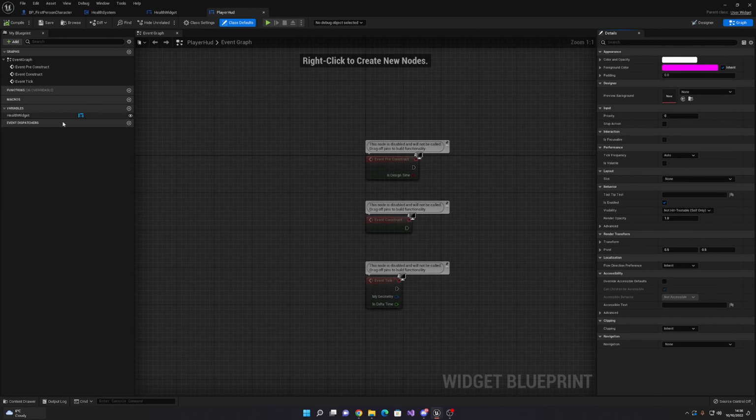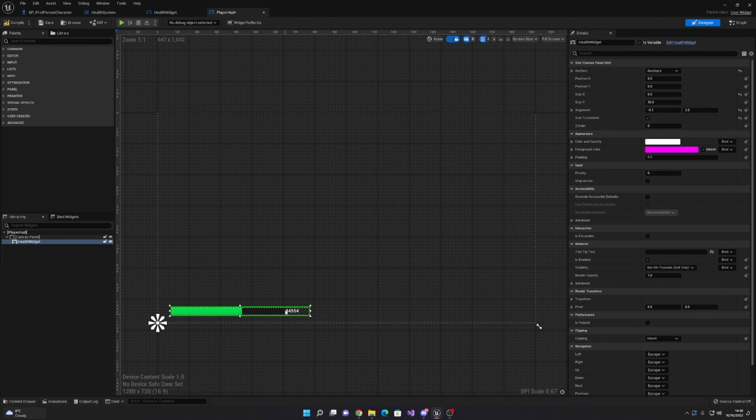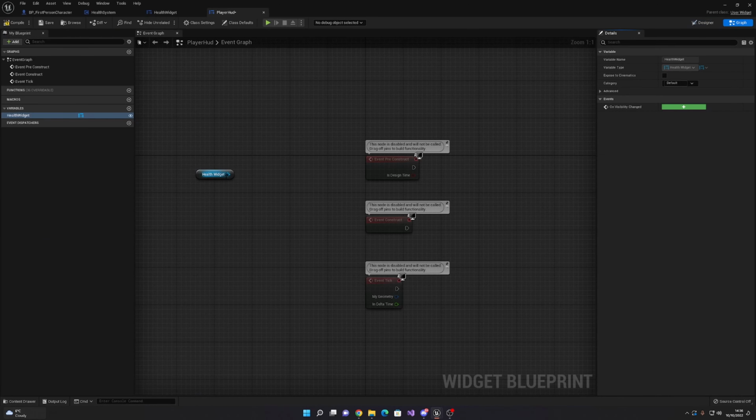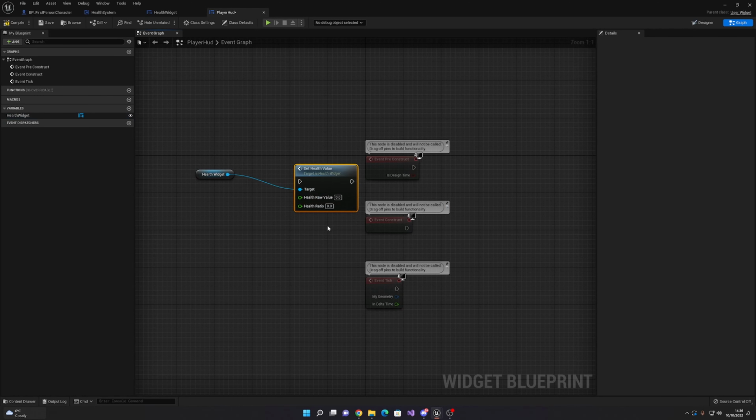So the way we're going to be calling this function is we're going to create this HUD, and then from this HUD we're going to get this variable here, which is the health widget. We're going to get that, and from this we're going to call set health value. So this is how we're going to do it, but we're not going to do it in here.